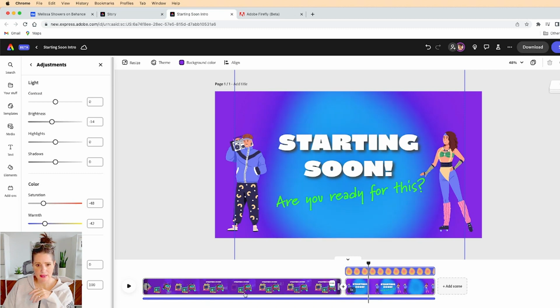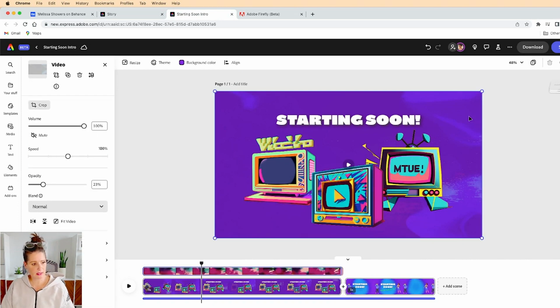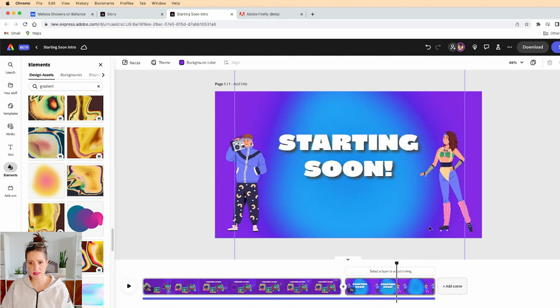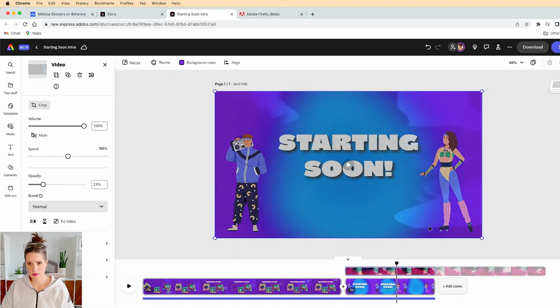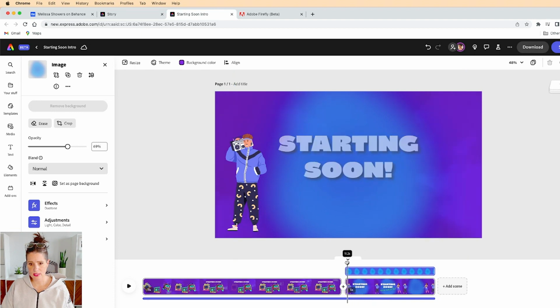So I'm gonna go back and borrow this video by copying it. Go to the scene and paste it, and make sure it goes to the back. And then when I choose this gradient, I am going to drop the opacity down. And the gradient can stay the whole time.